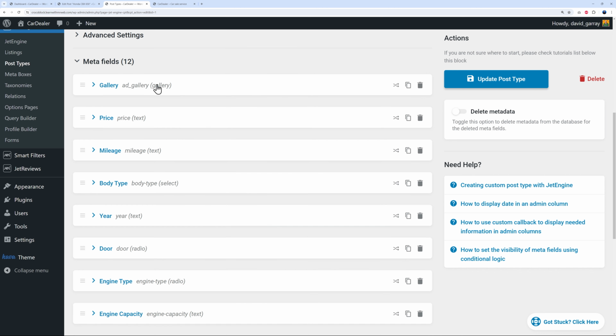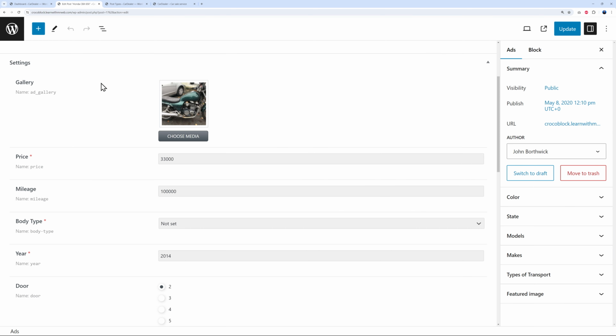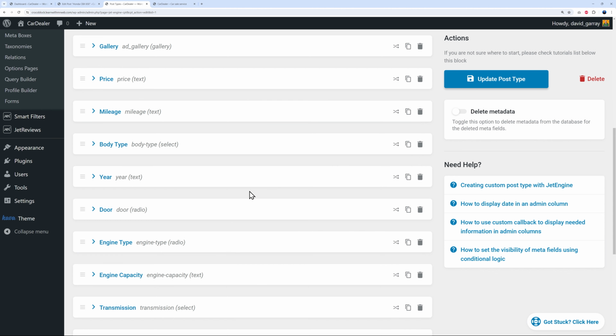Let me close this one and go to the next one. We have price again. The name ID is price again. Right here is the same thing, price. This is a field, and basically what type of field? Text.